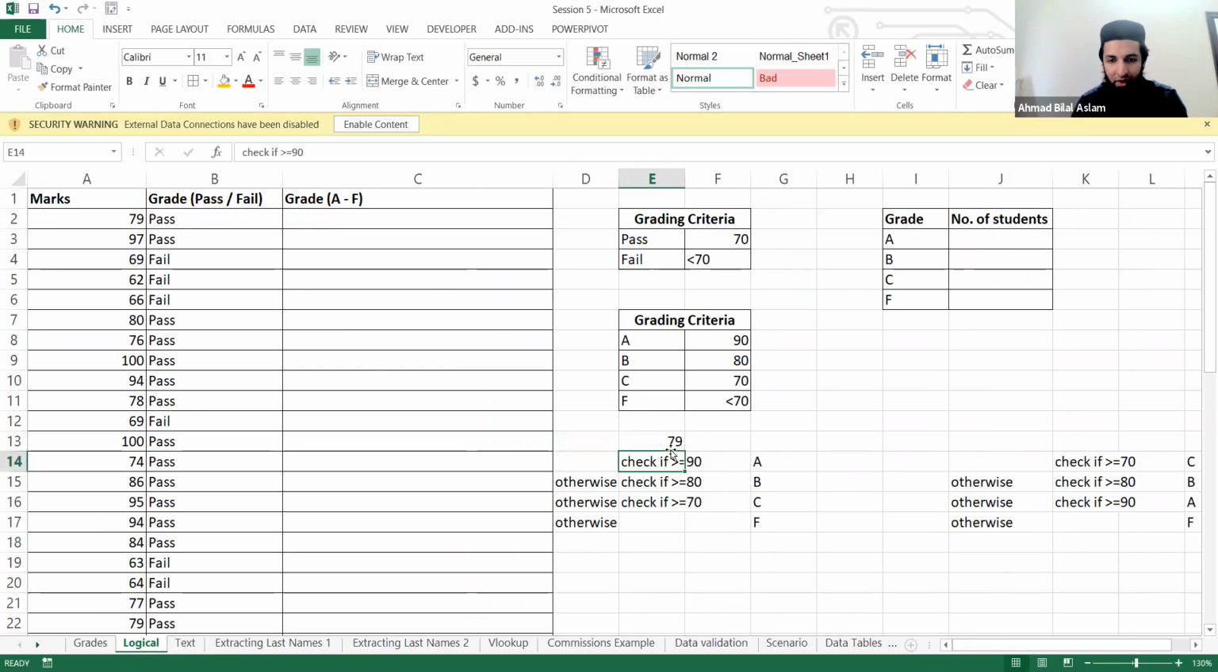79 आपके पास यहाँ पर आया, इनपुट किया आपने इसके अंदर, so the first thing you do is you check if that's greater than or equal to 90. That's not, so आप next step पे चले गए. Check if it's greater than or equal to 80. It's again not. You go to the next step. Check if it's greater than or equal to 70. That is correct. You assign a C there. आपने इसको C assign कर दी, ठीक है? So that's how the logic is working.